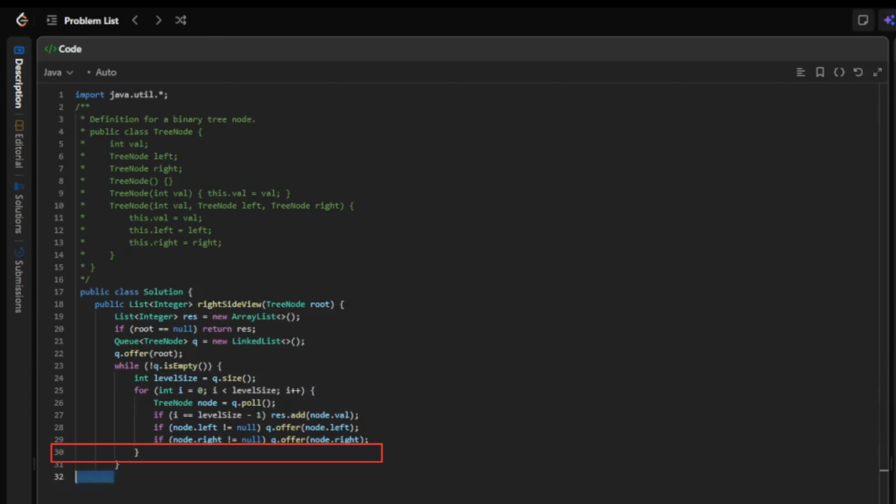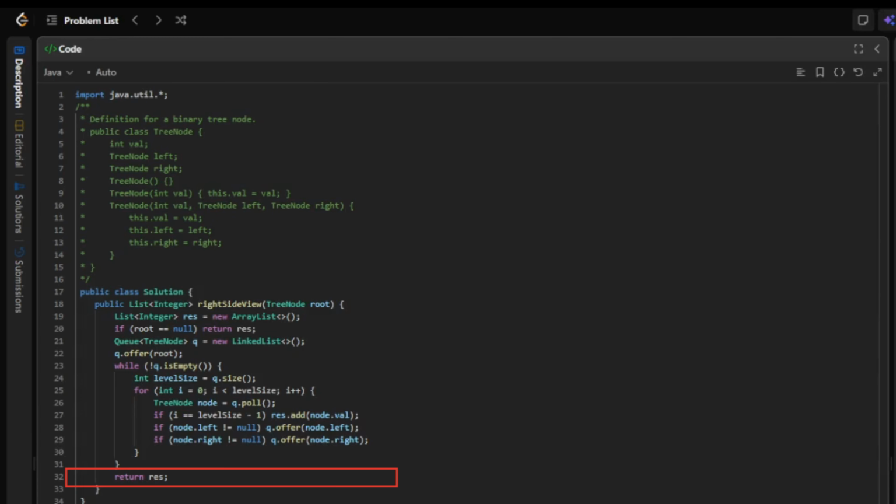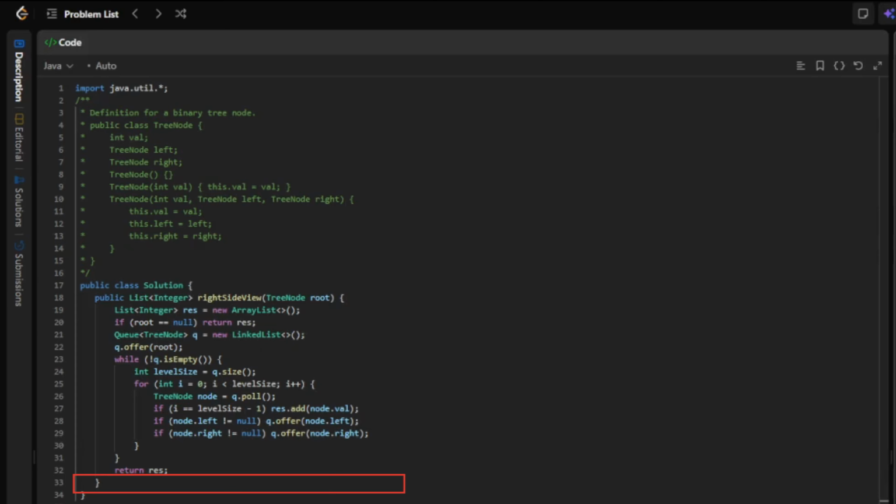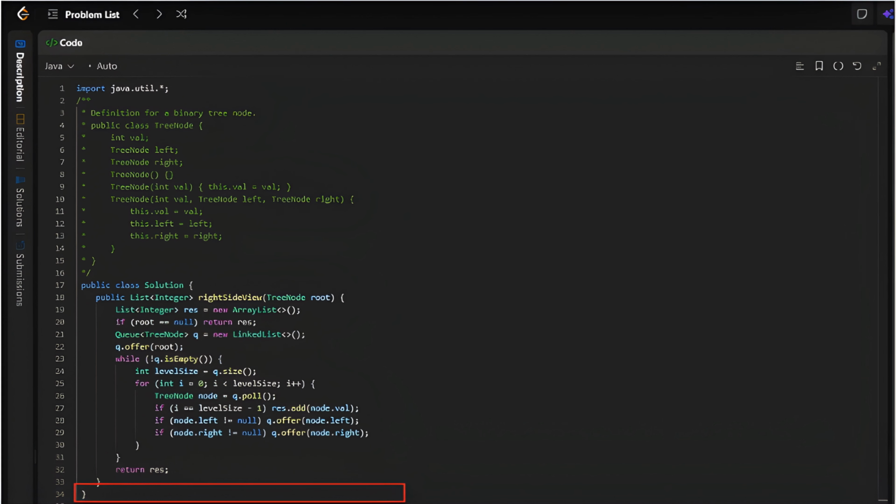This ends the inner loop. We've processed the entire level. This closes the BFS loop. Once the queue empties, we've visited the whole tree. Finally, we return the list containing the rightmost value from each level, the exact right side view of the tree. This closes the rightSideView method. And that closes the entire solution class.